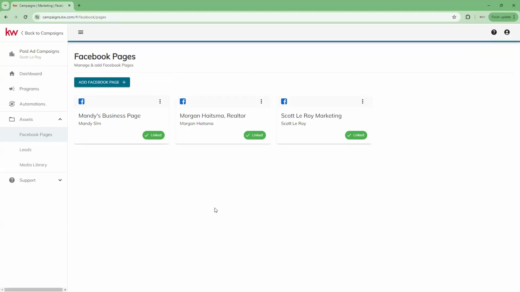There we go. So when we click on this, this is going to show us all of the connected Facebook pages that we have to be able to run our paid ads through. So you can see that we already do have some Facebook pages that are linked. So this is what it's going to look like if you have already linked your page, and it will show you that confirmation button right here.